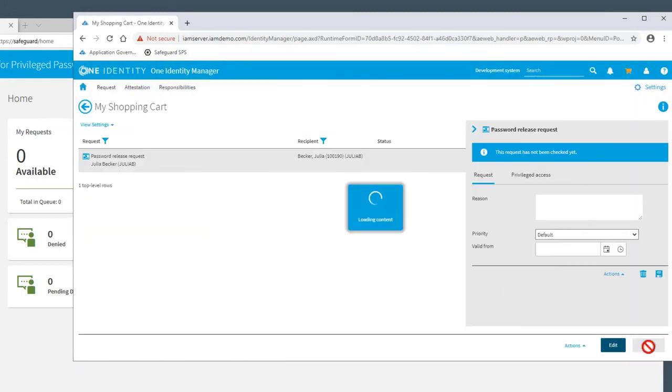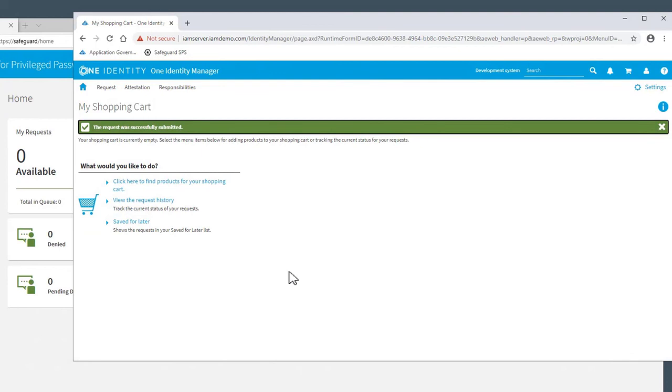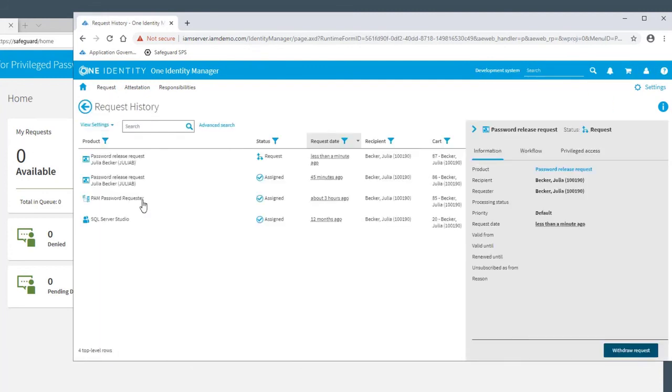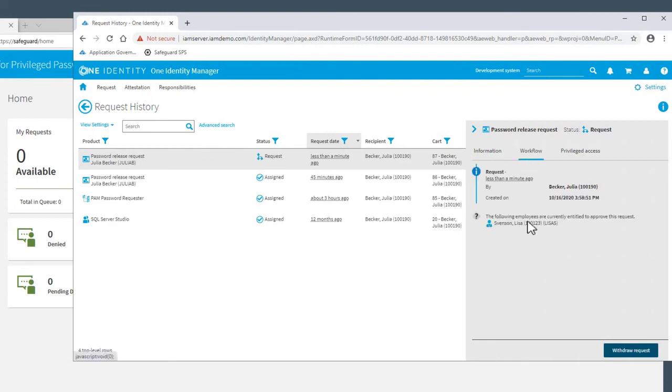Now, once she submits that request, since it's done inside the Identity Manager, there might be an approval workflow associated with this request. So she can look at her request history here in the background. As you can see, she requested a password release, and it is in request state. If she looks into the workflow here, she can see it needs to be approved by Lisa Svensson. As you remember, Lisa is the target system owner for the PAM appliance.